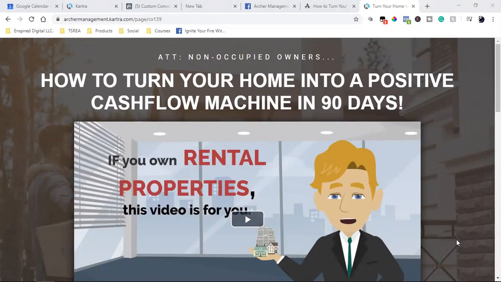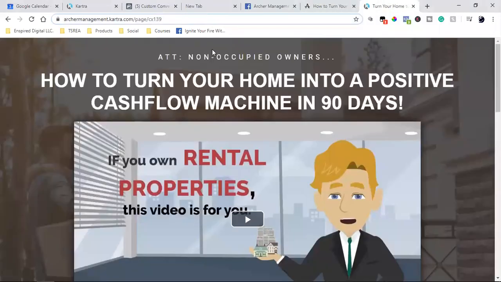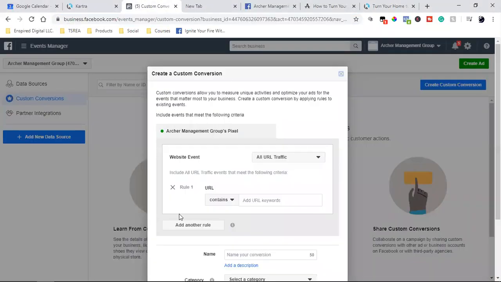Yep. So Facebook, they don't want to know your goal. They want to know your ultimate goal. Your goal is to get people here, but the ultimate goal is to get them to fill out the form. Correct. That's the ultimate goal. So Facebook wants to know, okay, what's this page? And so we take the URL and then we go create a custom conversion.